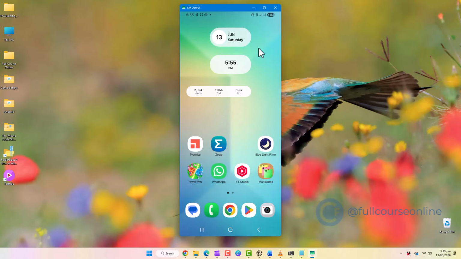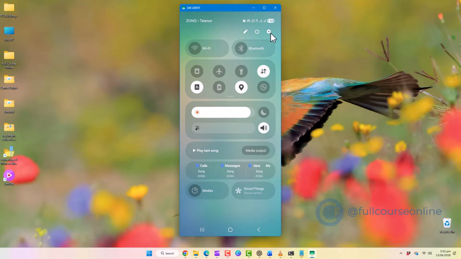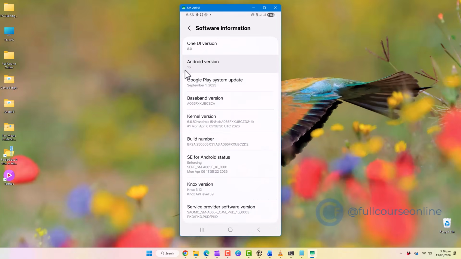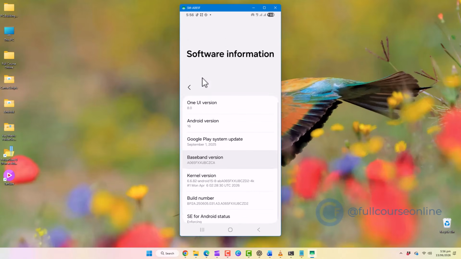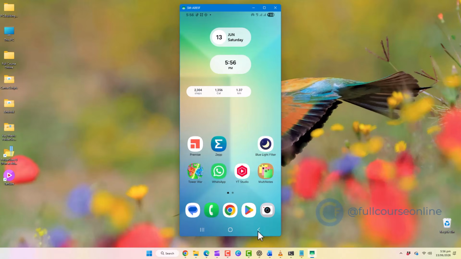For the best results, I recommend using a phone running Android 15 or newer. A device with a capable processor and sufficient RAM will also provide a smoother experience. Older phones may still support the feature, but performance can vary depending on the hardware.